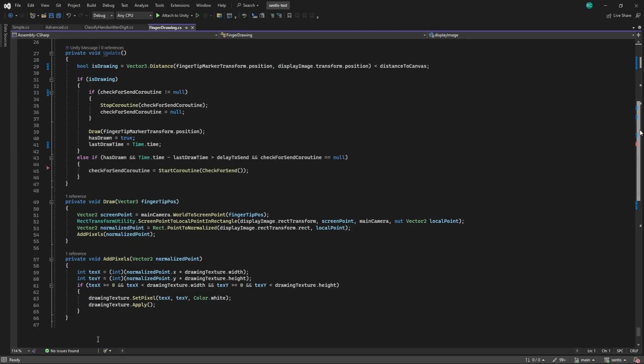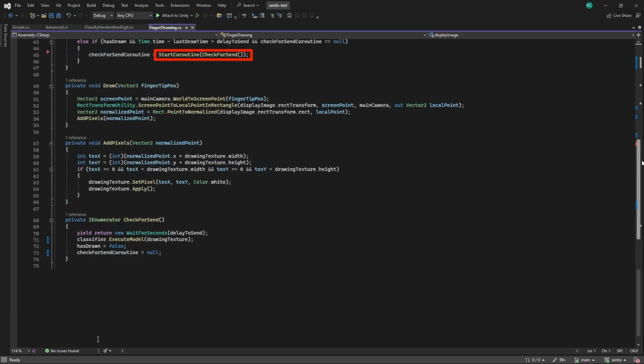If no drawing action is detected and the hasDrawn bool is set to true, the method checks if the time elapsed since last draw time is greater than the delay to send period, and if the coroutine is not already running. If these conditions are met, it starts the check for send coroutine. This coroutine waits for the delay to send period and then triggers the execute model method of the classify digit script, effectively sending the texture data for processing.